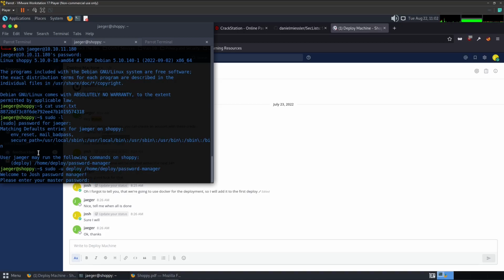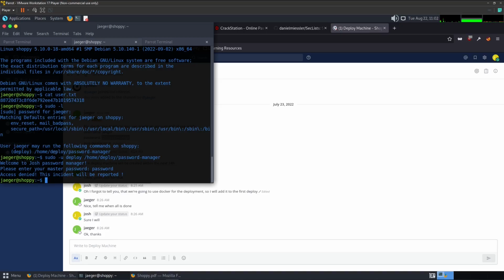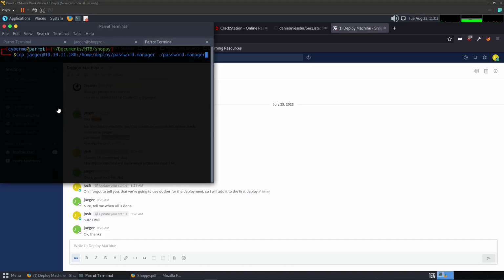program, password manager, it will ask for a master password, which we obviously do not have, and it says access denied. So what we are going to do next is try to grab this application to our machine and reverse engineer it, to see if we can find anything else going on within that app. To do that, we are going to use SCP, which is a simple way to transfer a file from the machine to our machine.